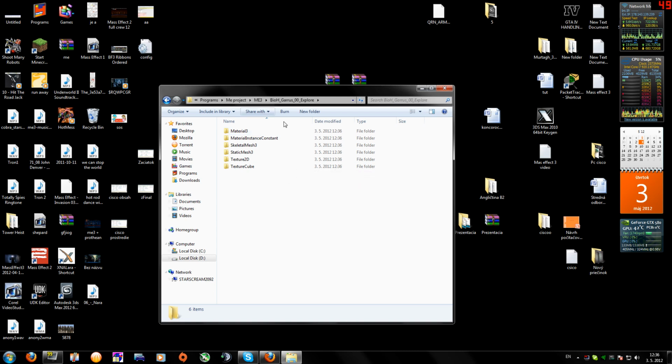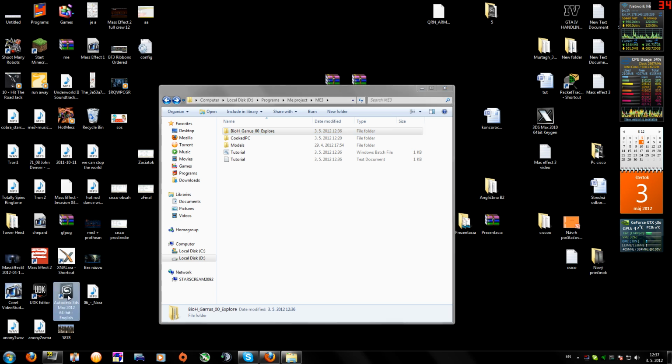So we have here a bunch of things like textures and skeletal meshes, and for us only the skeletal mesh and texture 2D are important. Now you will open 3ds Max.